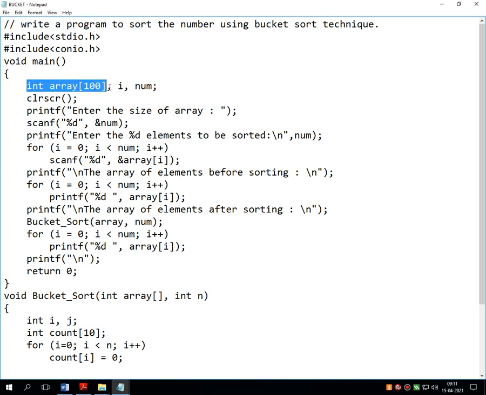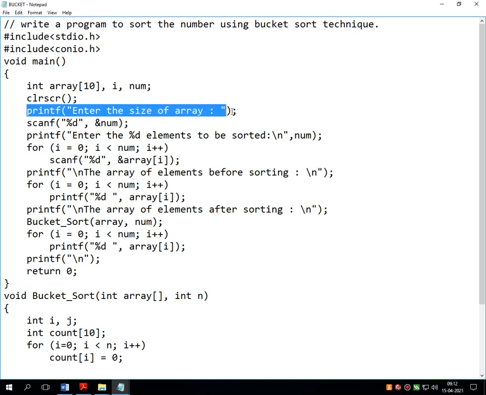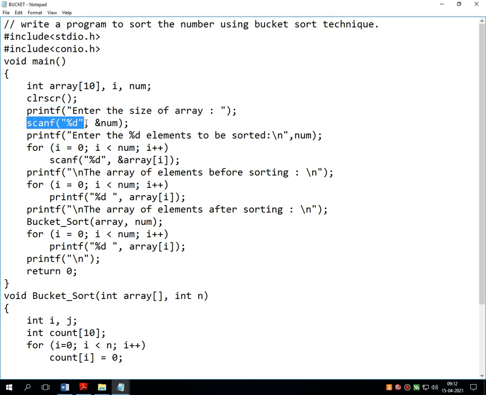Inside the void main statement, I have declared one array of size 100. You can keep 10 over here, no problem. Then two local variables called i and num. Then the basic function called clrscr. Then there is a message: enter the size of array, scanf %d and &num.